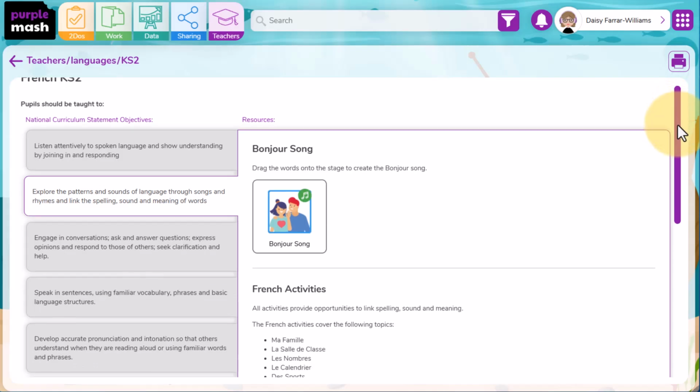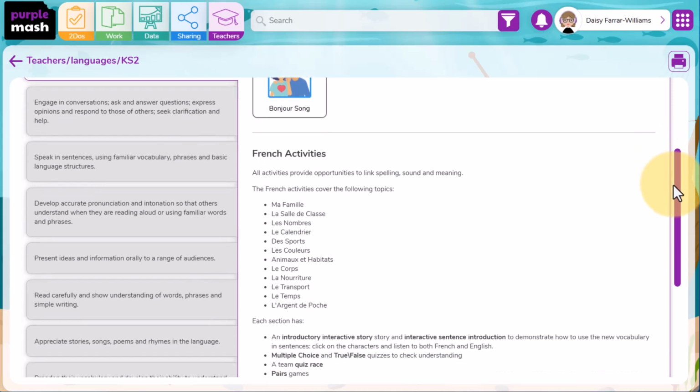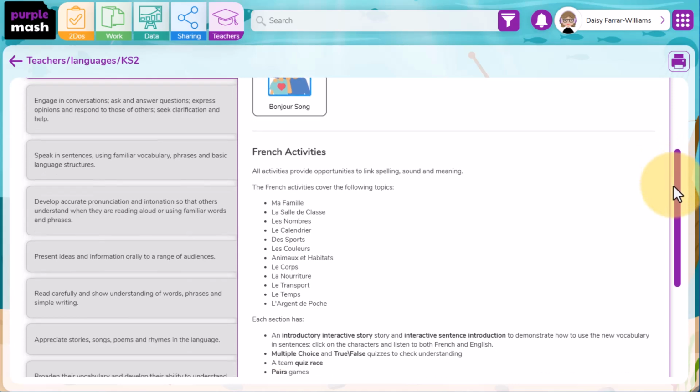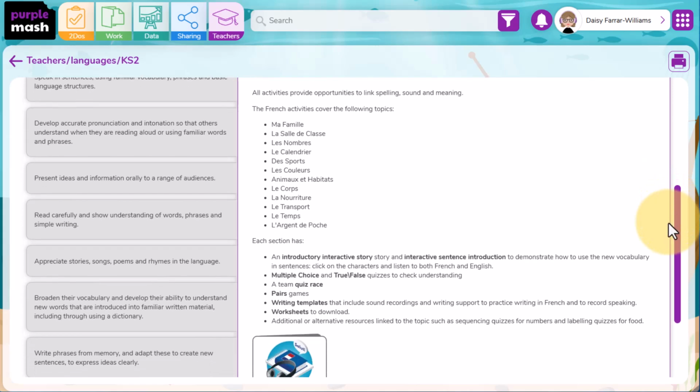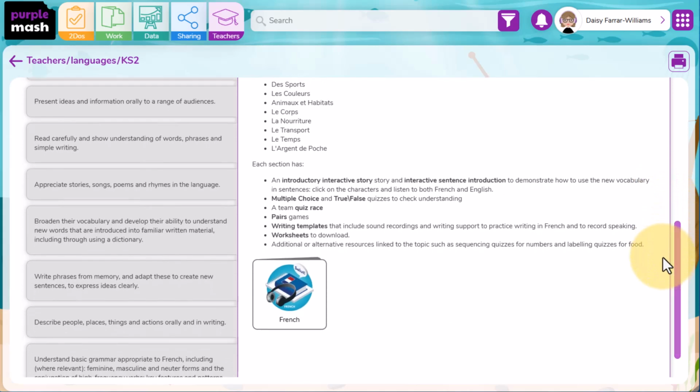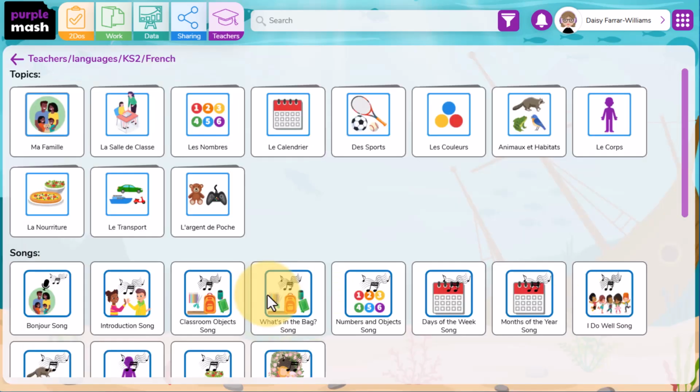Back in my folder, I can then scroll down and it will give me a variety of activities that would also support with the understanding of that topic. And scrolling down even further, it takes me directly to a folder. This is the same folder you would find if you went through the subjects area on Purple Mash homepage.